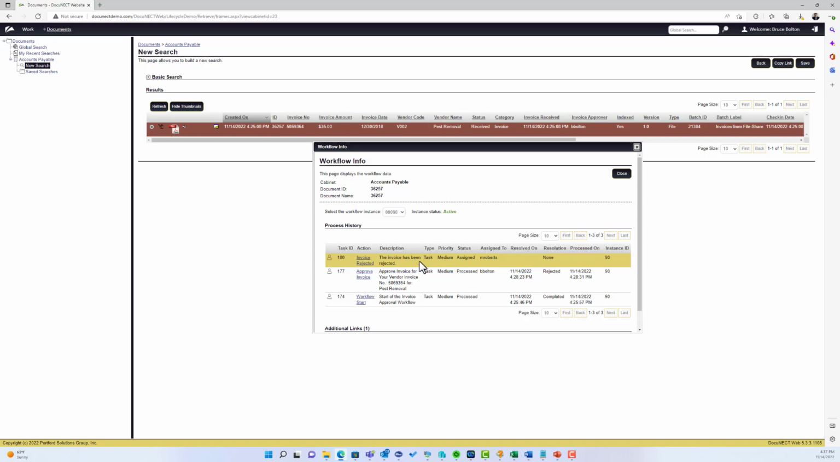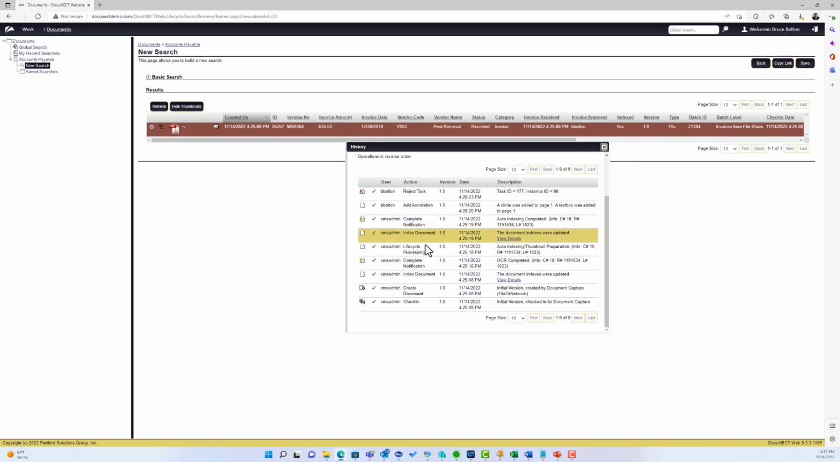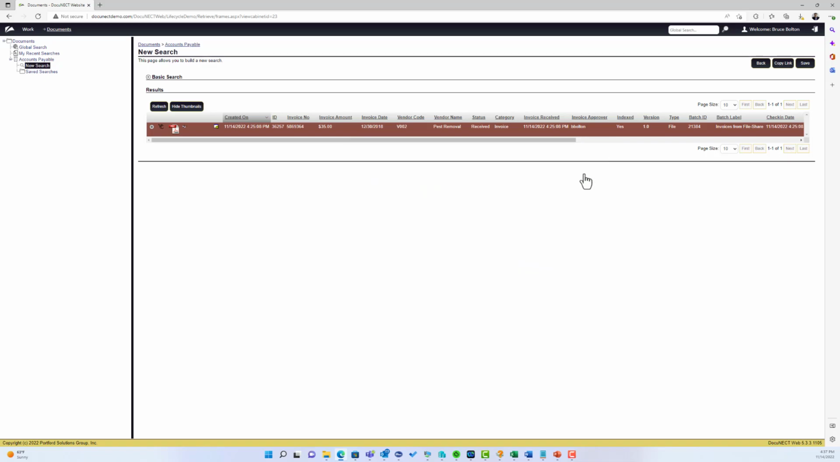There's no separate capture system or workflow system or repository. It is just one system. And if I go and look at the history of that particular document, then it shows me when it came in, the fact that it created the document, went through processing, and it was rejected. So you get a complete audit trail of everything that's going on in the system itself.